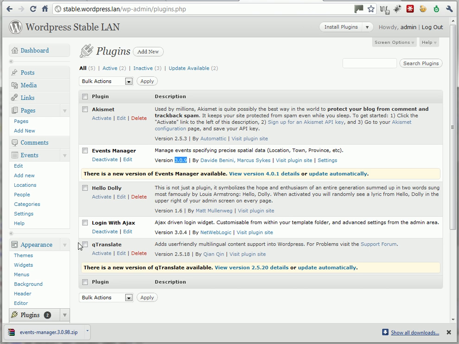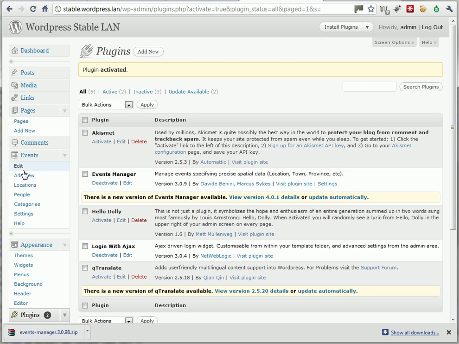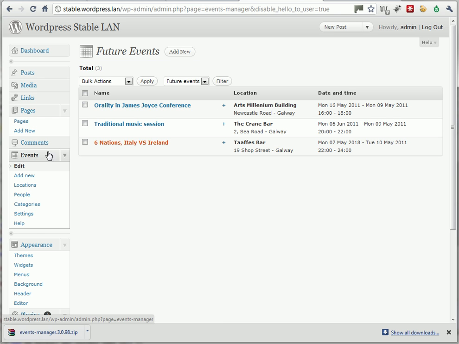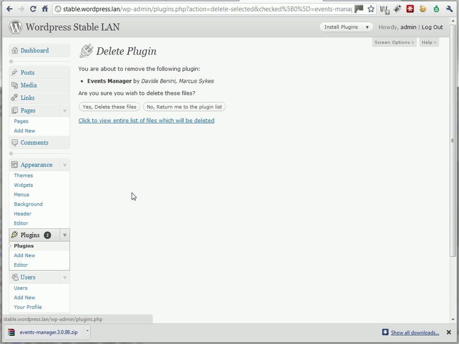I'm going to come here and deactivate Events Manager. Just to show you, by the way, this is an old version of Events Manager with the default events. So we go to the plugin and deactivate, delete.